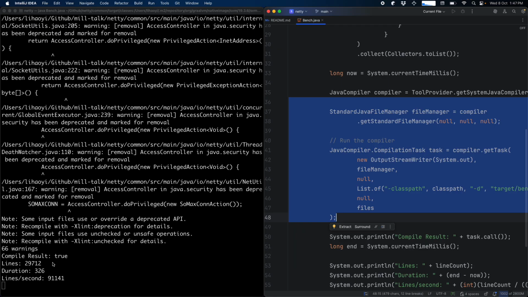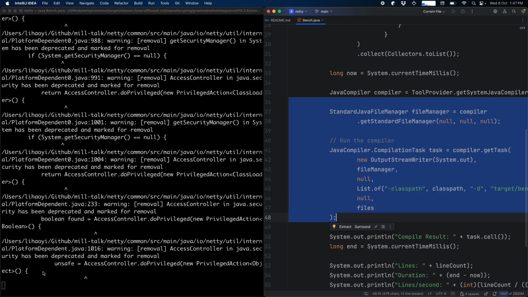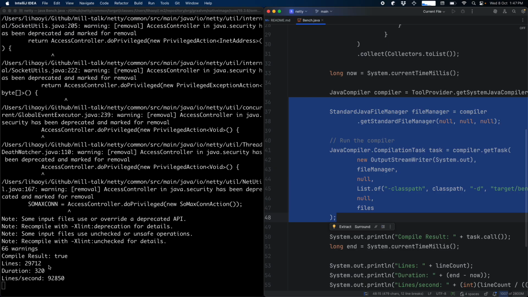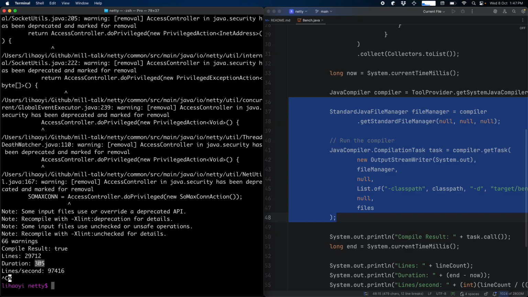You see, it started off a bit slow, but as it runs, the JVM warms up, as you know JVMs tend to do. And after a while, we're taking about 300 milliseconds to compile the same 29,000 lines of code that previously we were compiling in 4.5 seconds using the Maven build tool.